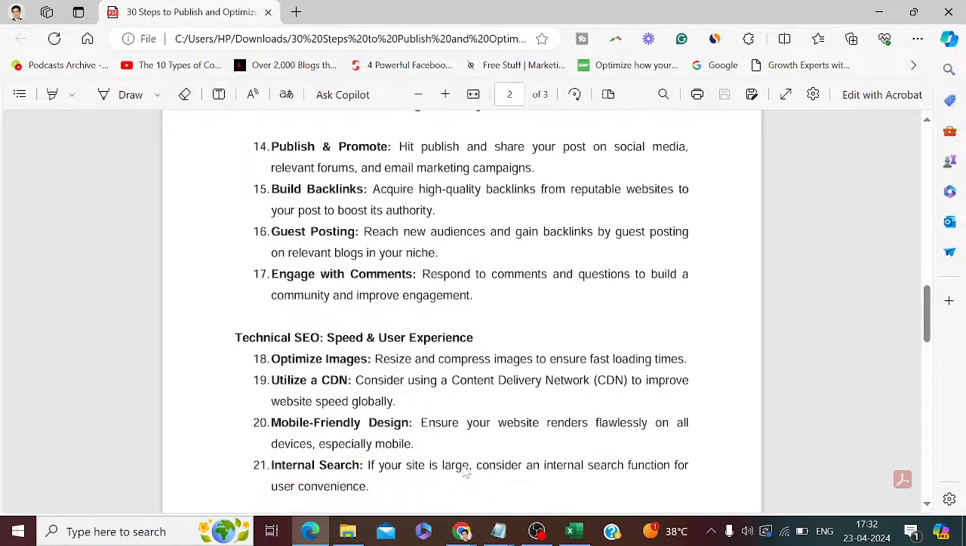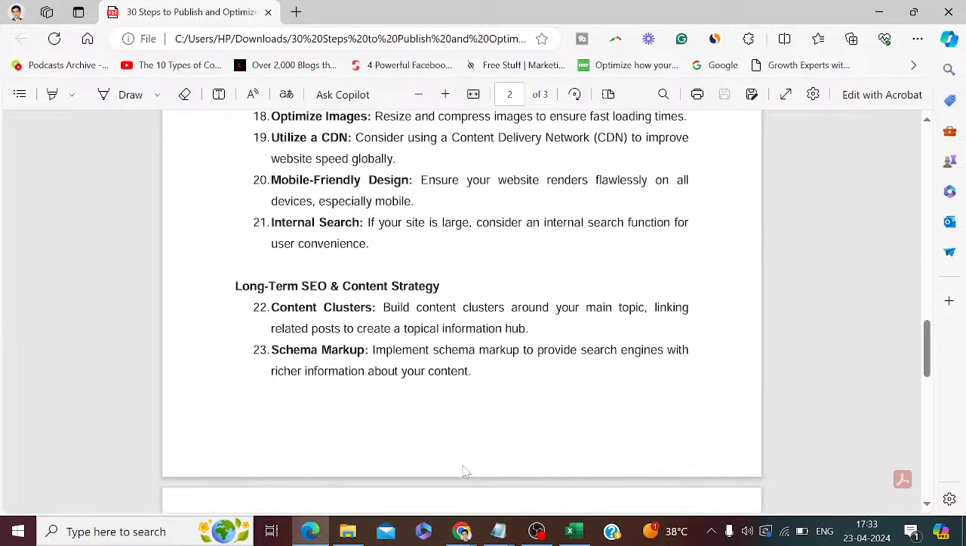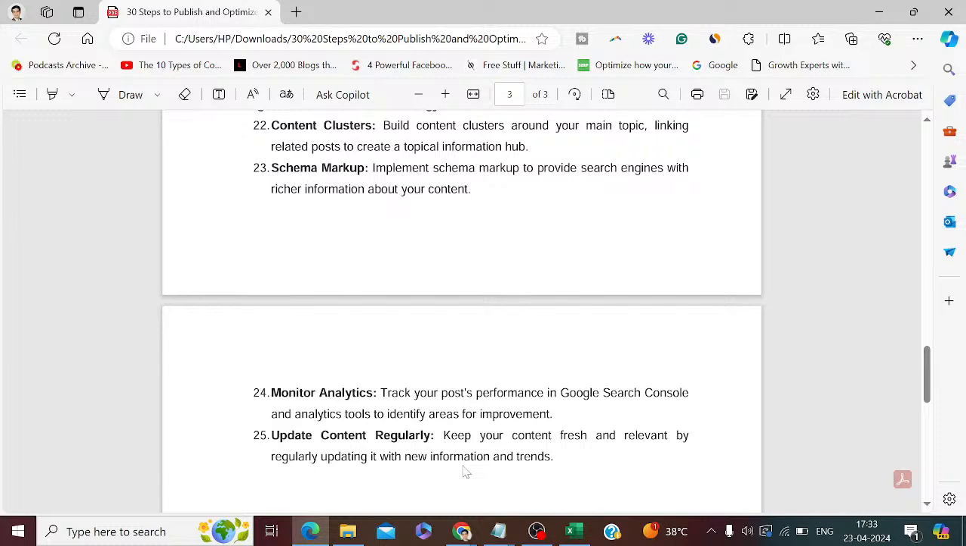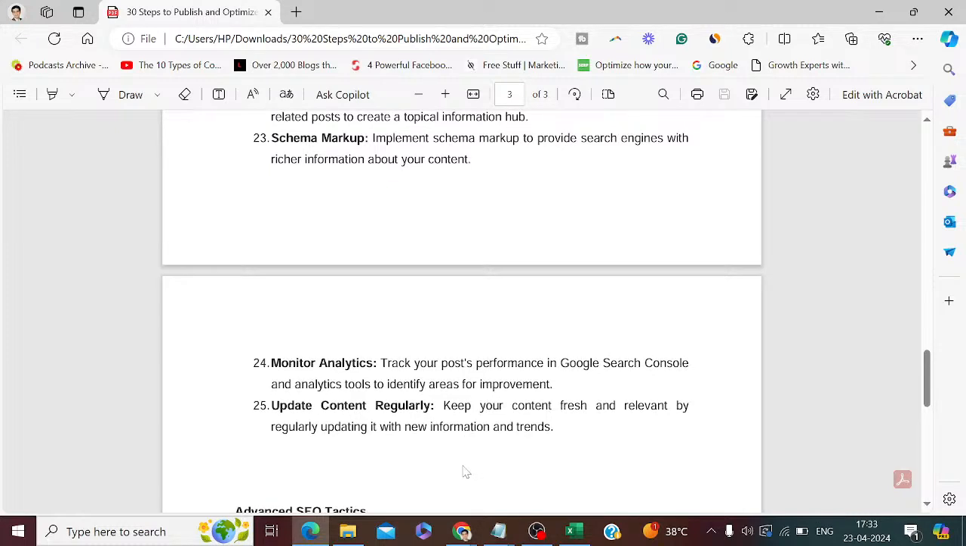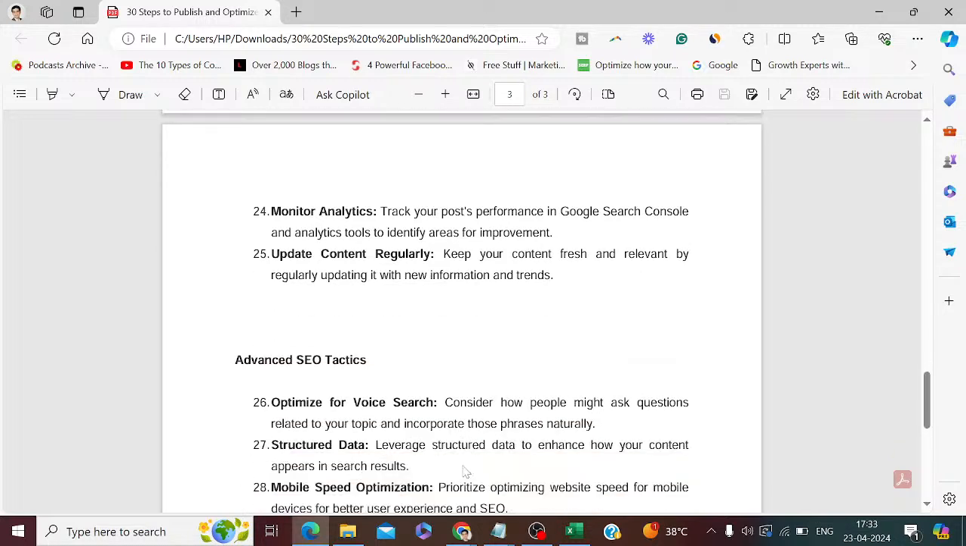Technical SEO is very important. Okay, so ideally when you're publishing post, you have to optimize the images, utilize a content delivery network. You need to have a mobile friendly design. The internal search is important. Long term SEO and content strategy. You need to have content clusters for your blog. Then you can also integrate schema markup integration. Okay, then you have to monitor your analytics in Google Search Console. Once the post is indexed and crawled in Google SERPs, then you have to update content regularly.